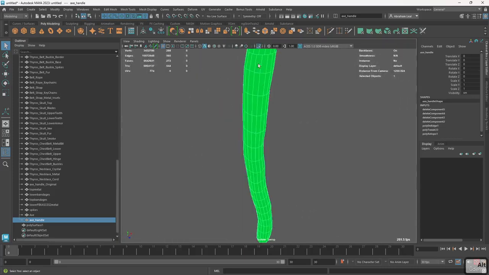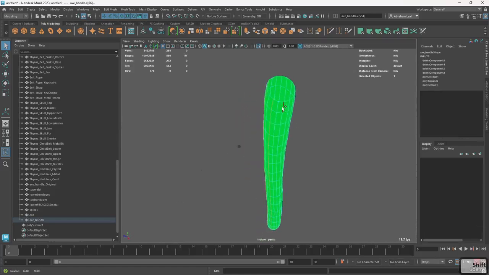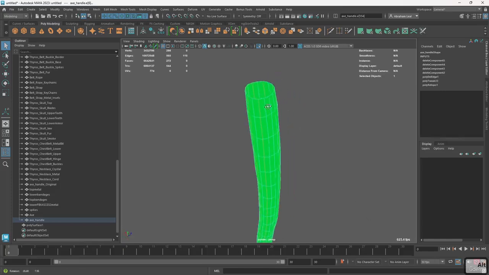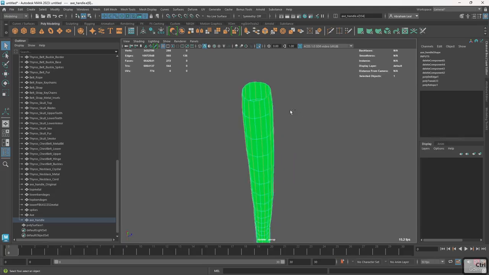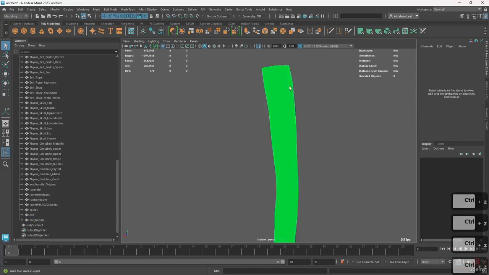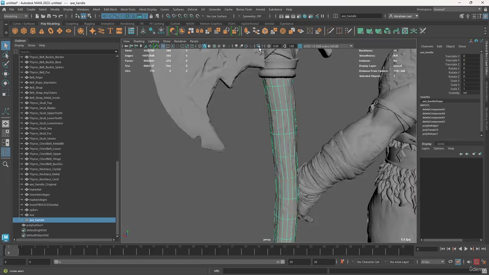Even if we needed to simplify this more, again, we could go to each individual line right here, like this. Skip one and then select the next one, and we can do Control Delete. This is going to give us a super low poly mesh. This is only 272 points. I don't think we need to go that low. I think this is perfectly fine. We assign the Lambert material, and there we go.